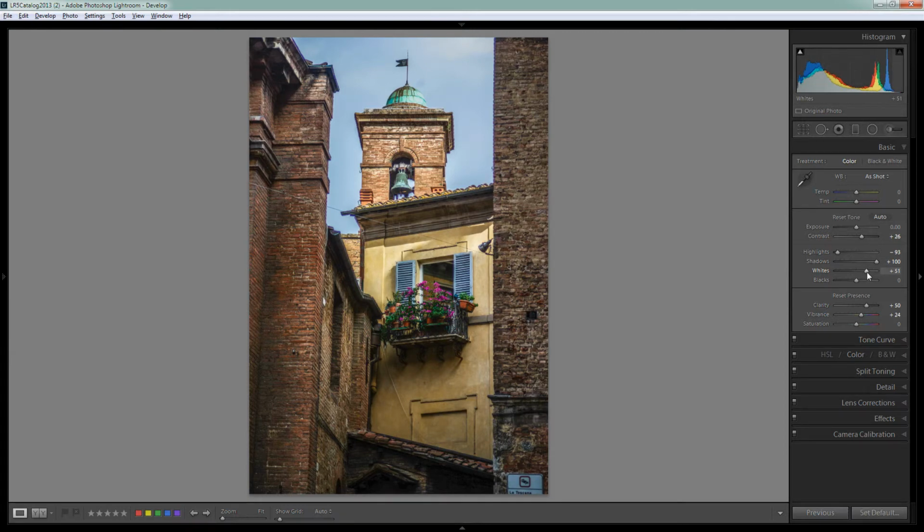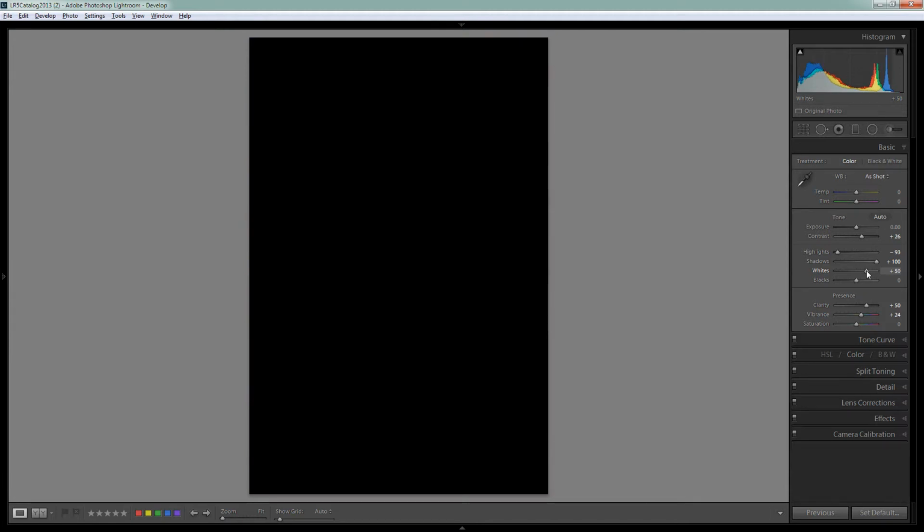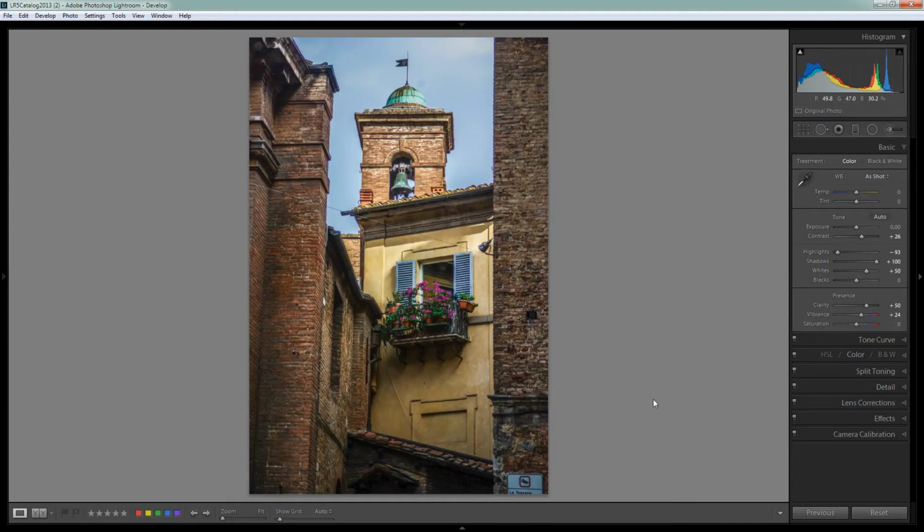And let's just have a look and see where that white point is. So I'm holding down the Alt key and just clicking here, and you can see that we've got no white pixels in the image. But if I go up to about 57, I'm starting to see white pixels. So Lightroom is protecting me from blowing out any white pixels in this image when I do that adjustment.